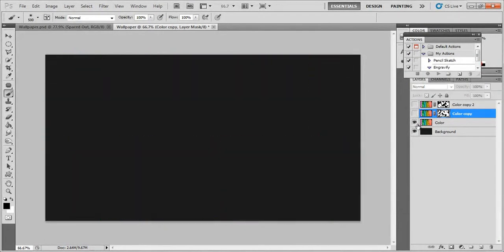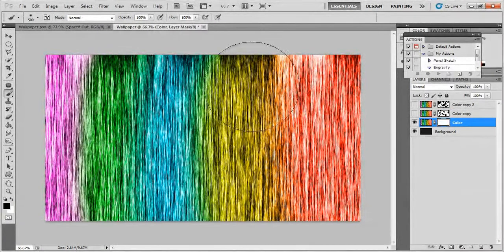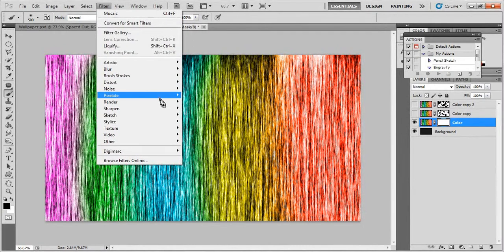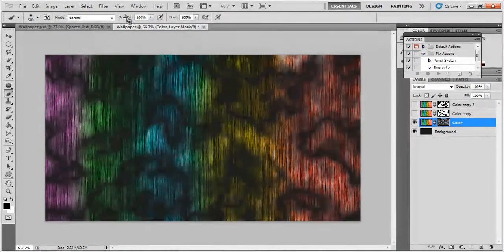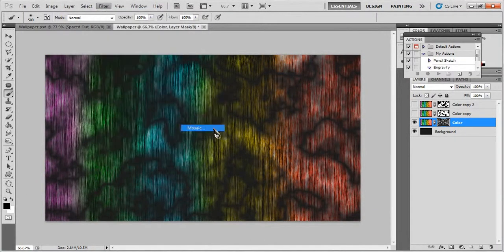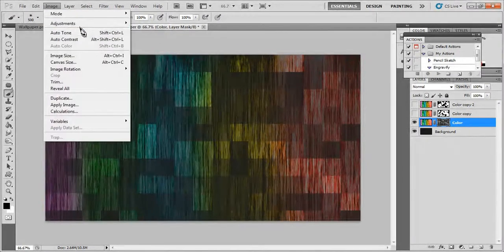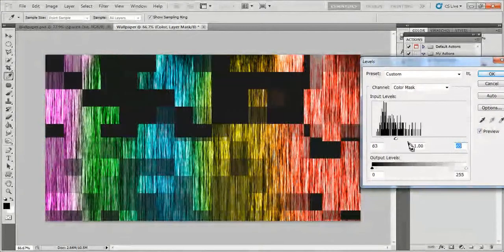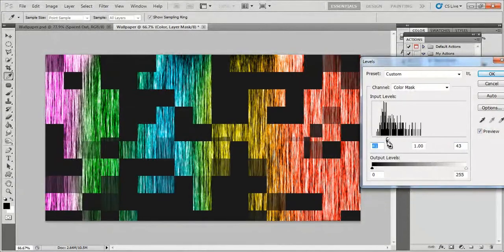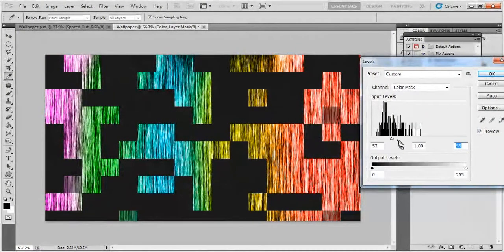And the third layer, same thing. Create a mask, render, difference clouds, repeat a few times. Okay. Pixelate, mosaic. Okay. Image, adjustments, levels, and start boosting things. I think that's good. And if you have these semi-transparent blocks, don't worry, just leave them in. They won't harm your image at all. In fact, they might actually enhance the depth effect a little bit.